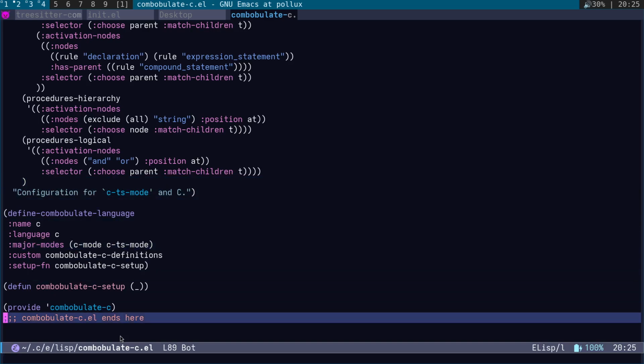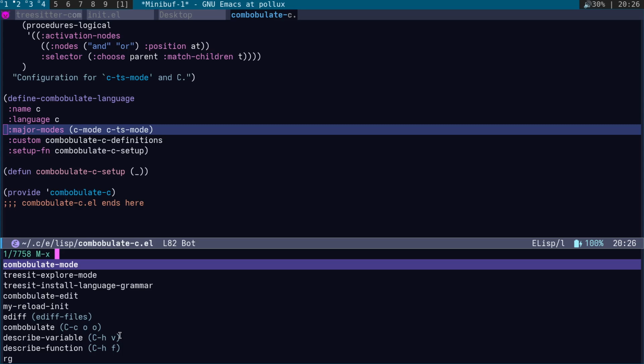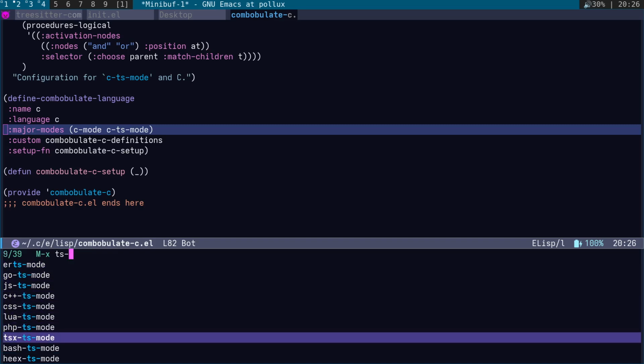Okay. So the other thing I wanted to mention down here is what you have is major mode, C mode, CTS mode. So if you run meta X and TS, what you'll see is a list of the Treesitter languages that are enabled and the languages that you've actually installed. So for example, if I come through here, you'll notice there's no elisp or lisp.